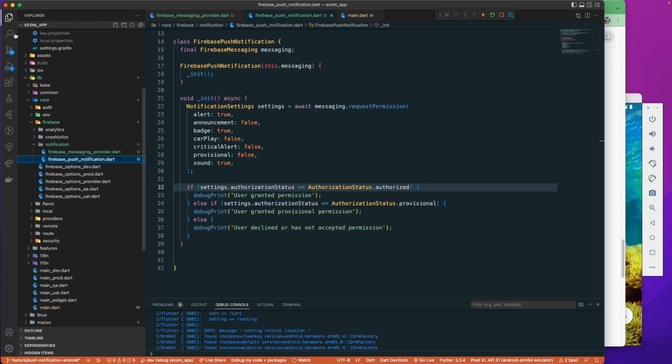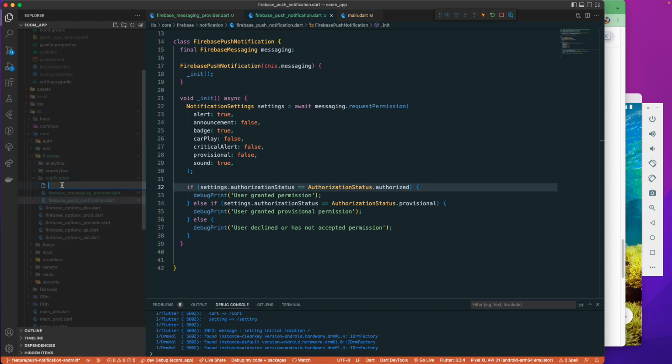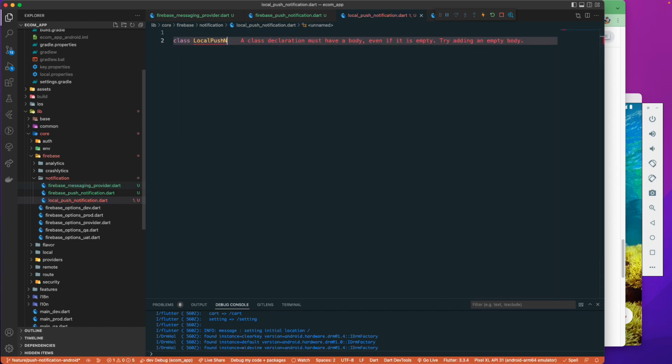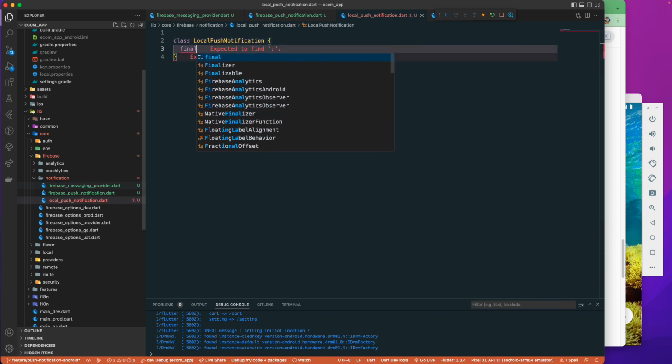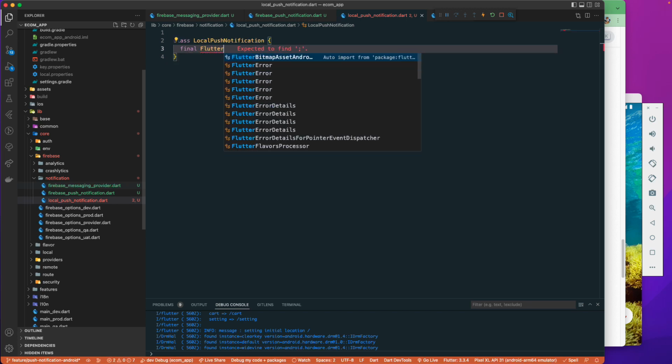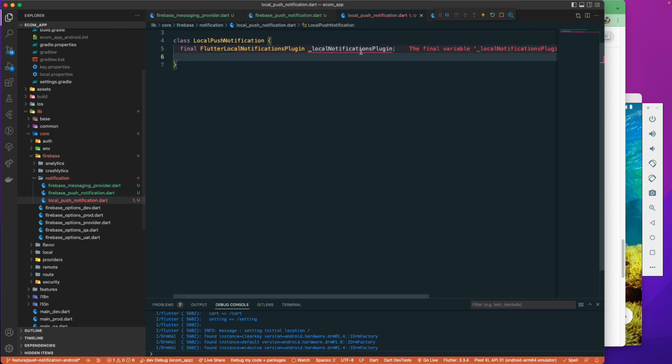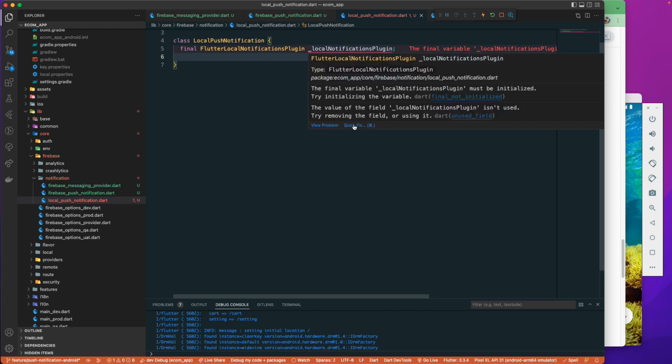So let's go back over here, and what I will do is I'll create a new file and call it local push notification dot file, and let's create the class of the local push notification, and then that should be the one. And finally, we will require the Flutter local notification plugin. So I'll just create a local notification plugin from here, and let's create the dependency. Let's create a constructor for this one.